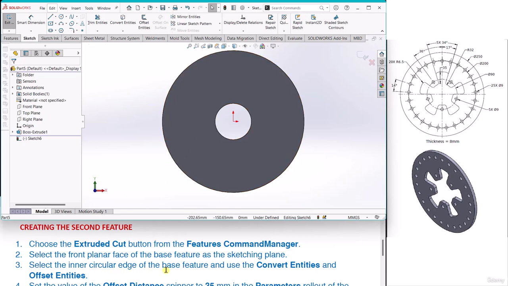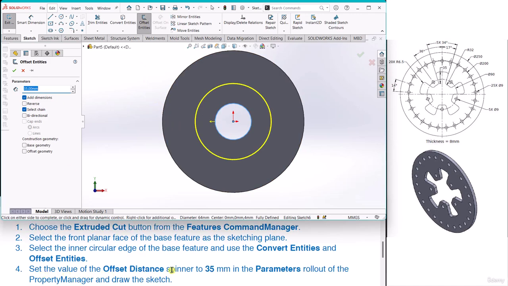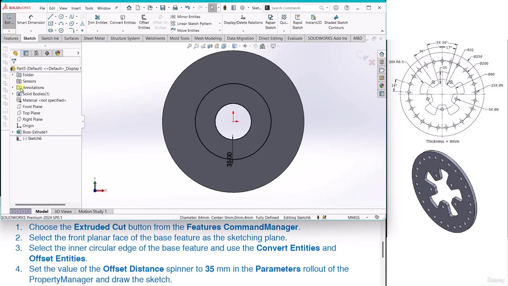Select the inner circular edge of the base feature and use the convert entities and offset entities. So we'll select the inner circular edge and convert entities and offset entities. Select the circle and set the value of offset distance spinner to 35 mm in the parameters rollout of the property manager and draw the sketch. So put the value 35, click OK. Now we'll draw the sketch.